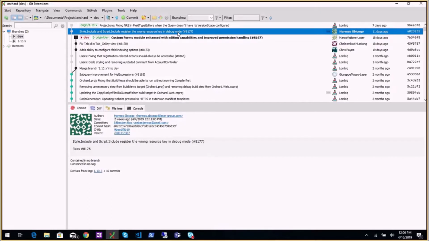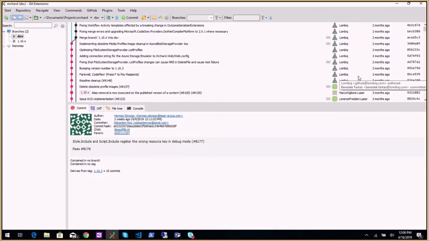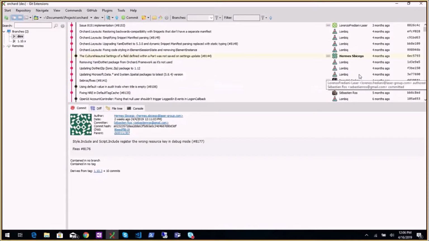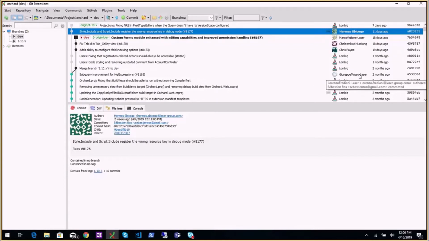This is interesting. This is a PR from Hermes, and you know what? You see Hermes, Marco, Giuseppe, Lorenzo, Marco, Lorenzo, Hermes. Something I noticed: I don't see Matteo anymore. I'm wondering if he's still working at Lazarus, because I don't see him committing anymore, and he used to be the biggest committer. So, Style.Include and Script.Include register the wrong resource key in debug mode.